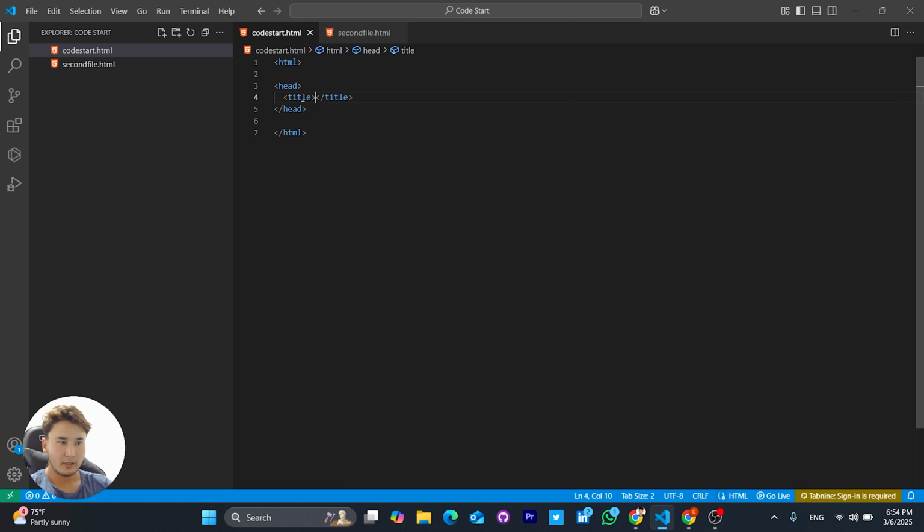Then again we come back to VS Code, and after the head we write our body. We open a tag, body, then we close the tag. All your code will come here in this section, that is the body section. This is the very basic structure for HTML.